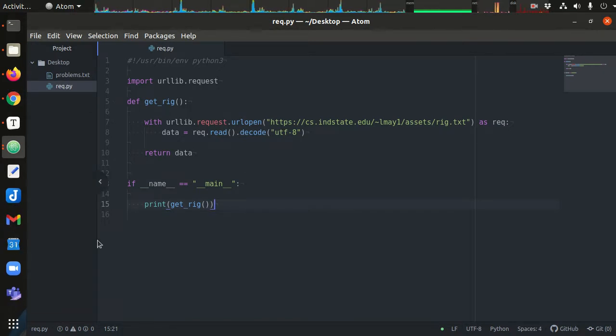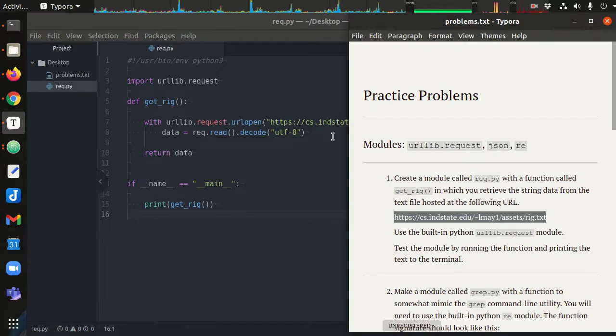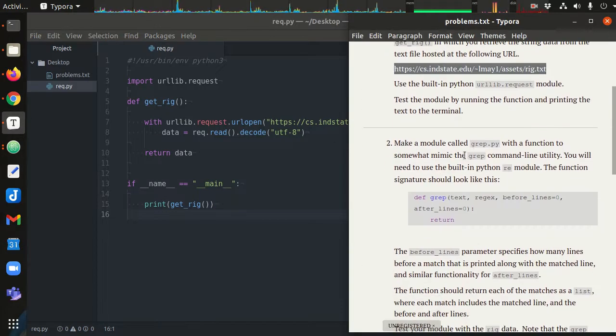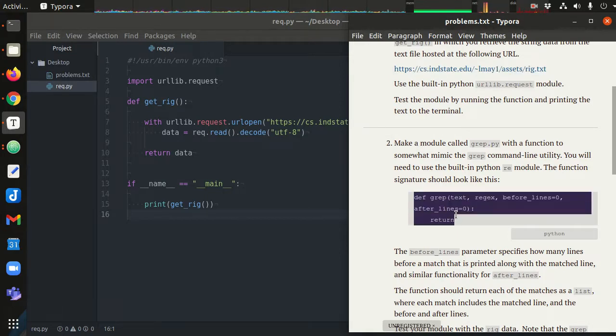Oops, get that out of there. All right, now let's take a look at problem 2. Make a module called grep.py with a function to somewhat mimic the grep command line utility. You will need to use the built-in Python RE module, regular expressions. The function signature should look like this. Okay, so we've got a starting point here. That's good. So we'll copy that.